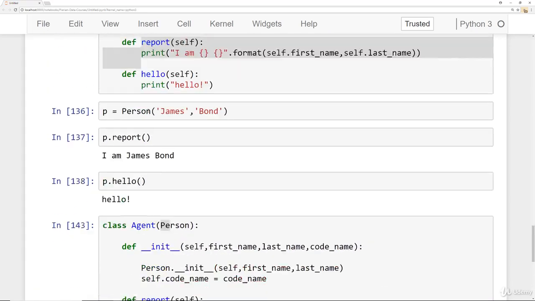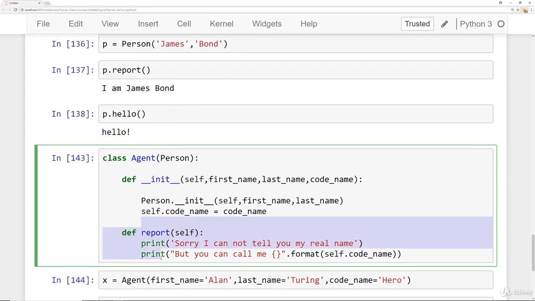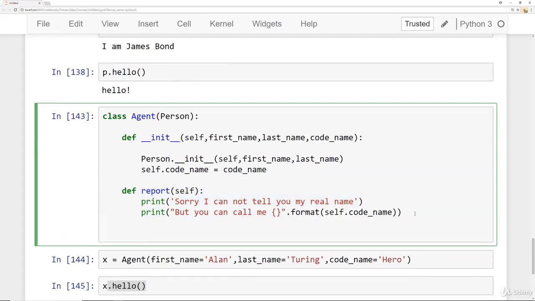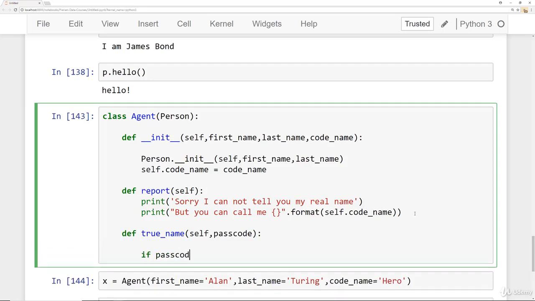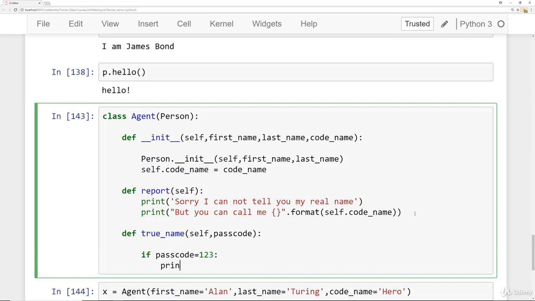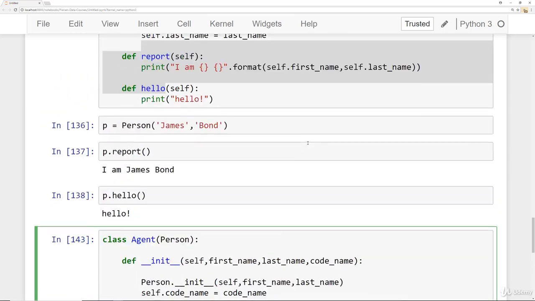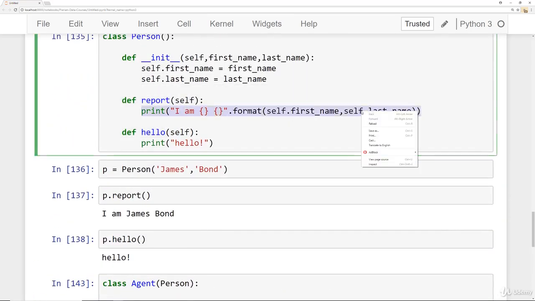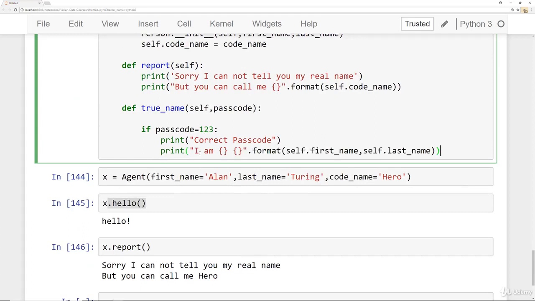So besides inheriting other methods from this class and being able to overwrite them, we can also then add in new methods. So we can add a new method called true_name in case we ever do want to report our true name. And this can take in the self keyword, and it can also maybe take in a passcode. So you need to provide a passcode in order to learn the real name of this agent. So we'll say if the passcode is equal to 123, print "Correct passcode," and then we can go ahead and just copy the actual reporting of the name. So we'll copy this, come back down here, paste it in. So that's if the passcode provided is 123, it's correct.